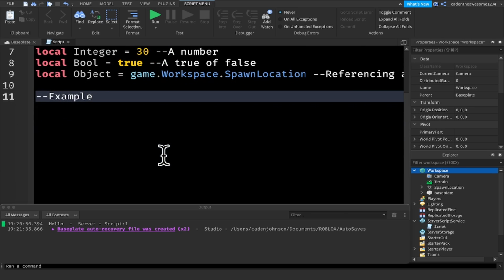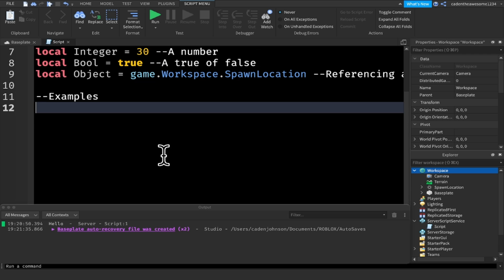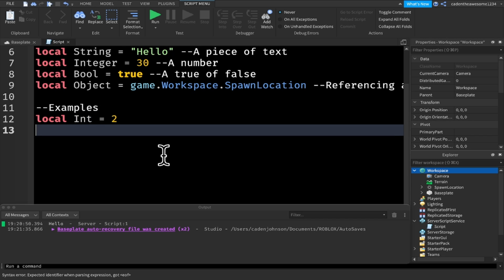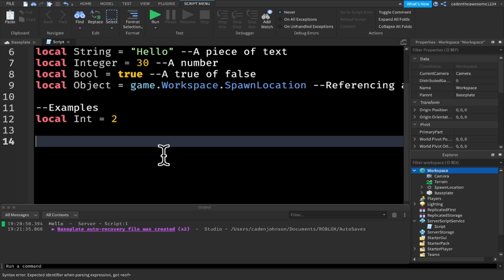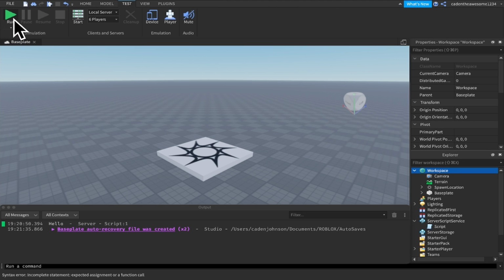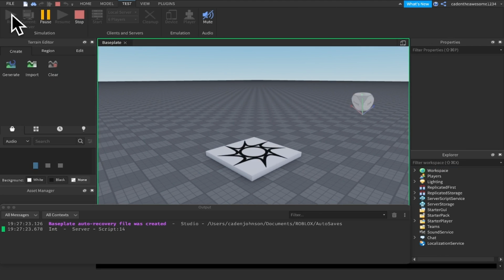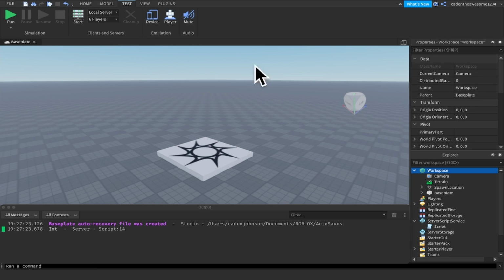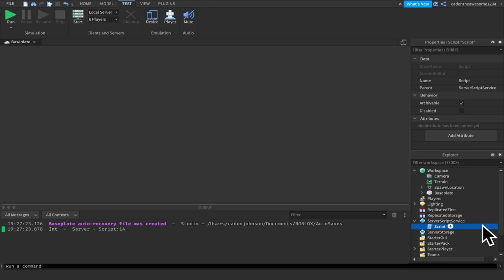So let's do some examples here. First of all, let's set a variable called int, and let's set it equal to 2, and let's try printing that. When you're printing a variable, you do not need quotation marks, because if I was trying to print it like that, and then we run the script, you see, it's not going to print our number. It's just going to print the word int, because we put it in quotation marks, meaning that it's a string. But we actually want it to print the variable.